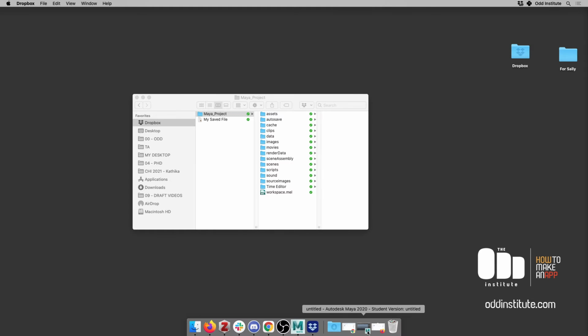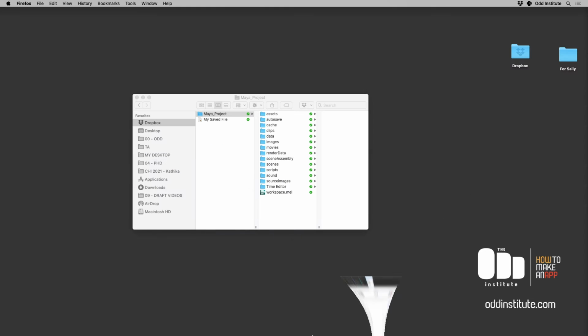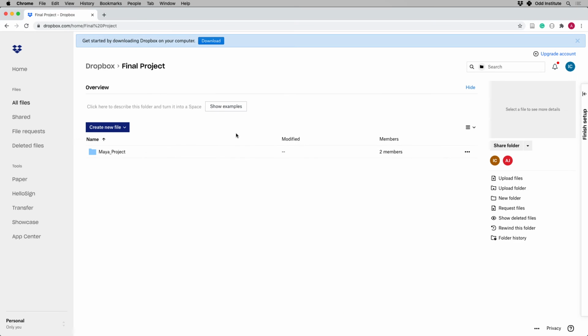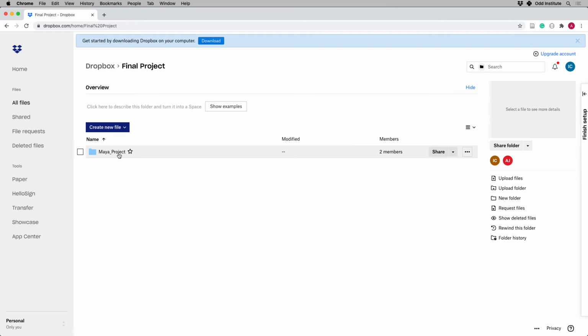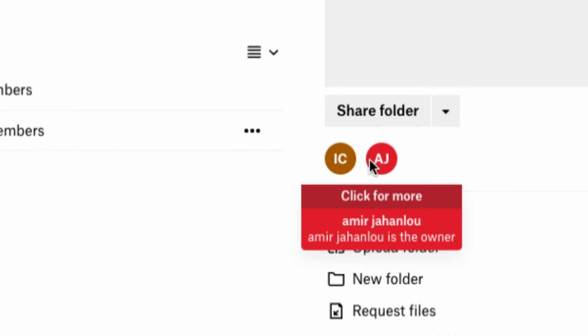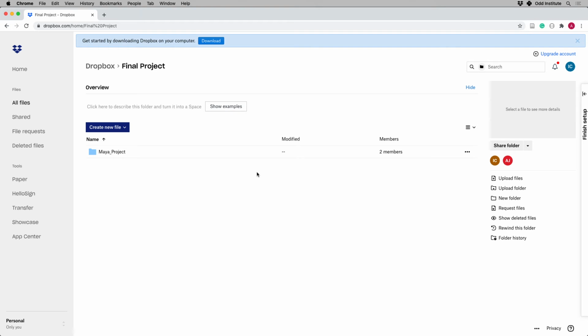So if I go to, see, I'm on my end, I'm on Firefox, but now I'm going to go to Chrome, which is my other user. And now that other user, which has an entirely different username and everything, is now having access to my Maya project. And it says this folder is shared between AJ, Amir Jahanlu, and this other user. Now, what happens to that other user when they want to use it on their desktop?